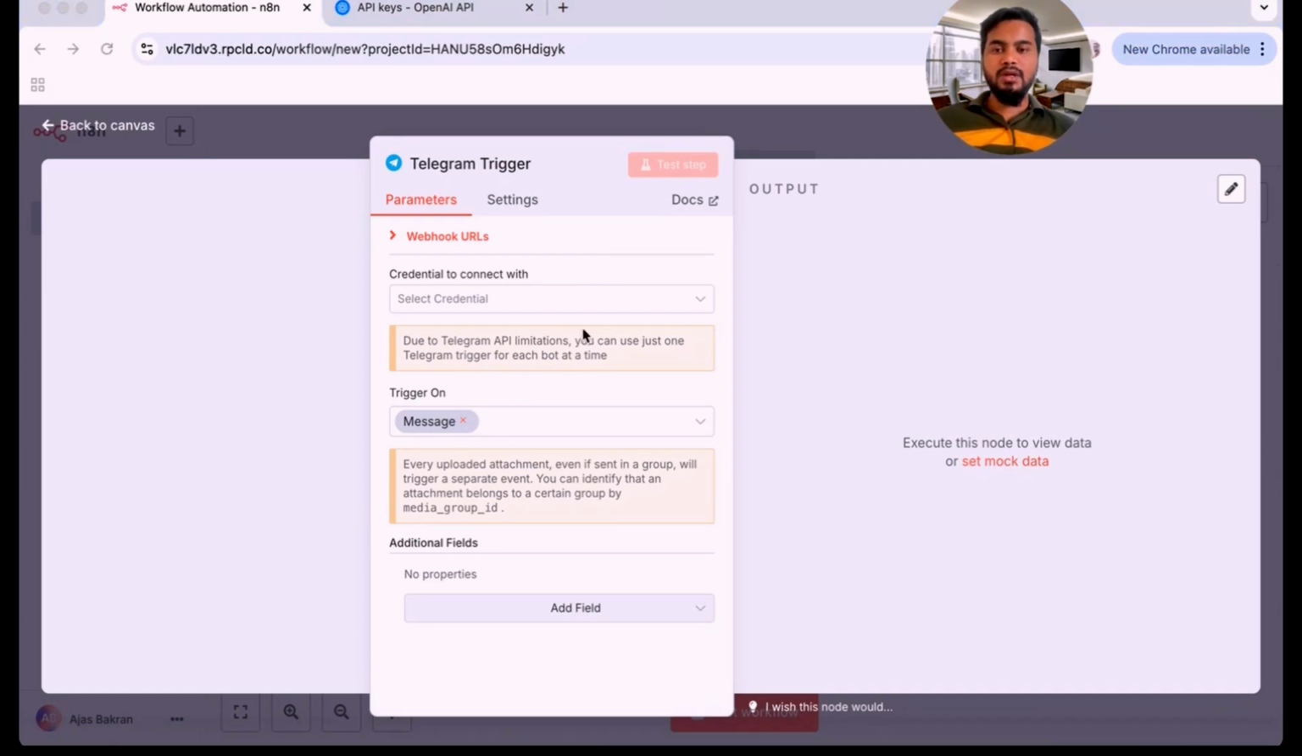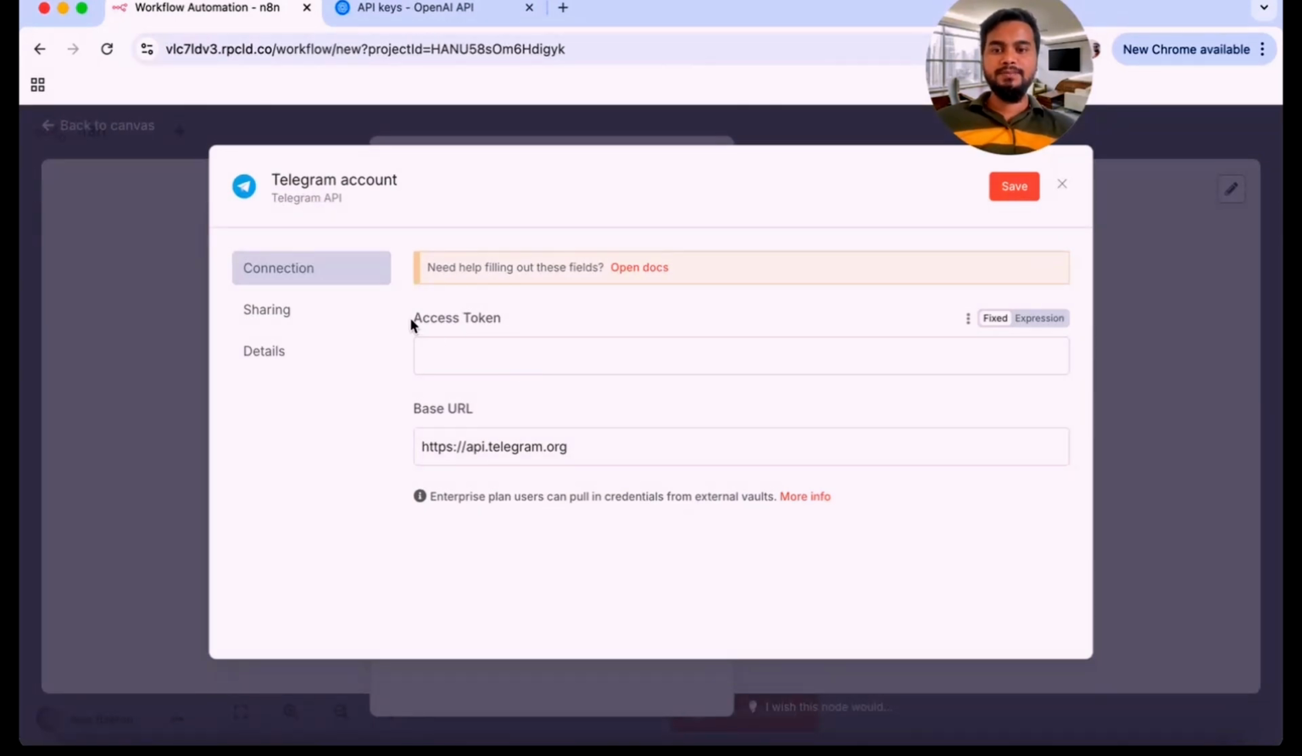To move on, here we need to select credentials, create new credentials. In order to integrate Telegram with n8n, we need an access token. And here is the base URL of Telegram. So let's go to Telegram and get our access token.